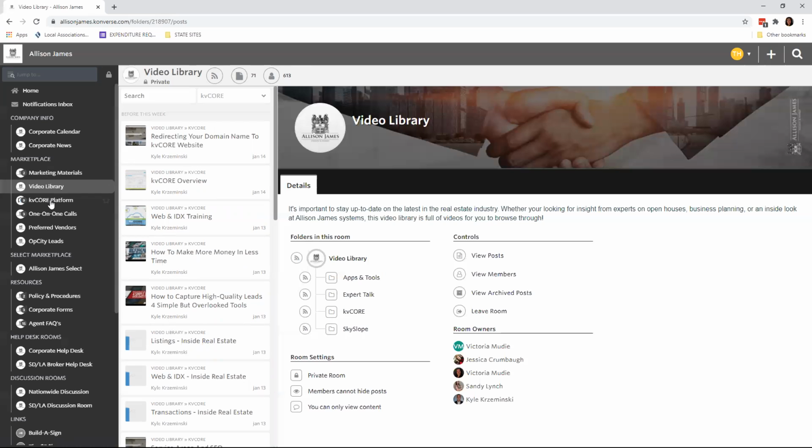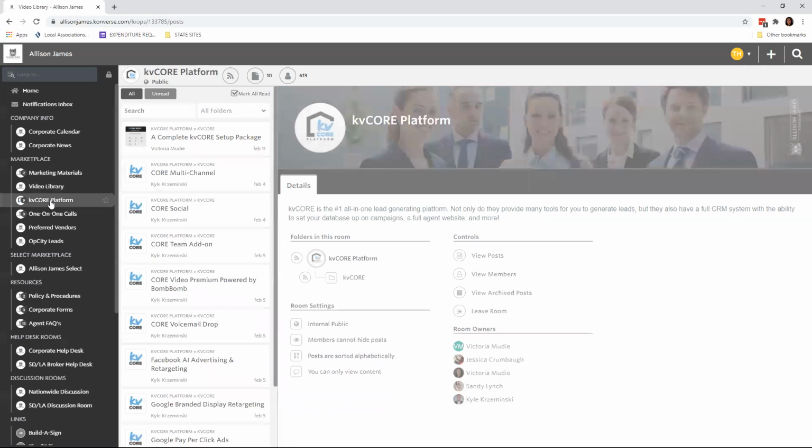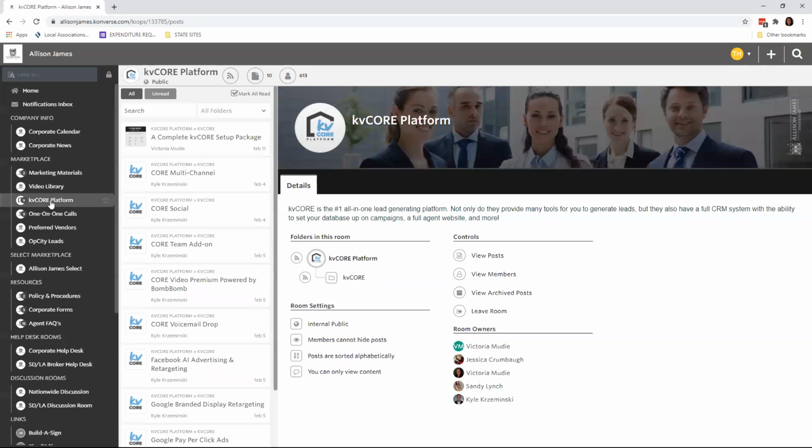Our next room is the KV Core platform. We have put in here anything related to KV Core. So if you're looking for the KV Core setup package, that is available to order within this room. And a lot of these are additional features or add-ons that you can use with your KV Core account.